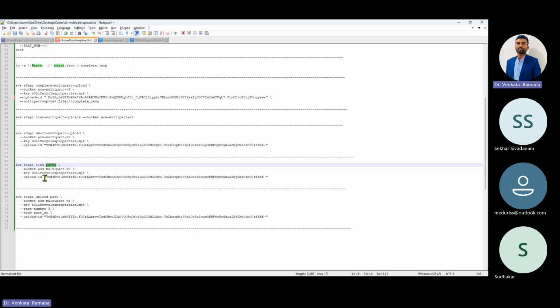In case you are not using it, you can discard it as I told. You can go for abort multi-part upload and stop the multi-part upload. If you want to resume it, you can just list it. You can check how many have been uploaded. Once it is listed, you can repeat your script such that the remaining parts will be uploaded. So this is the way of resuming your multi-part uploads.